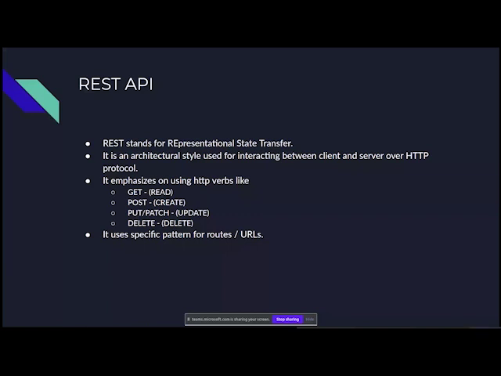So basically REST कहता है कि you should follow a specific pattern for your routes or URLs, and you should use these HTTP verbs. So this is all about REST API.